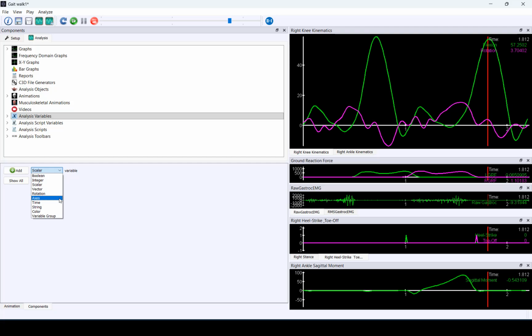Axes types are values with a representation of position and orientation. Time types are timestamps that return time in seconds when used in a calculation. String types are groupings of alphanumeric characters. Color types can be defined to dynamically control the color for elements visualized in the animation window. Variable groups can be added to organize variables.